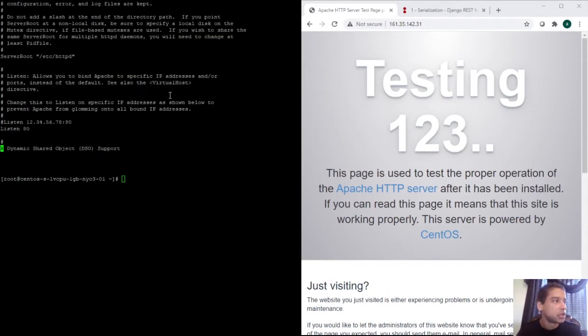So we can see the server root is where we're at. It's listening on port 80. We've already said that we're going to listen on port 8080, so let's do that now. We'll say Listen 8080. So now it's listening on both ports.